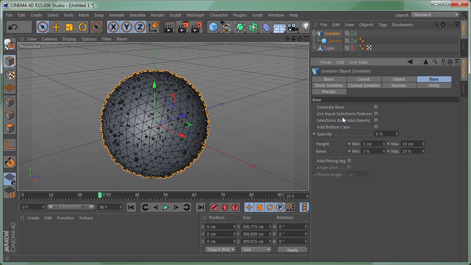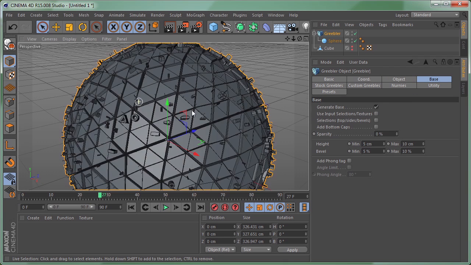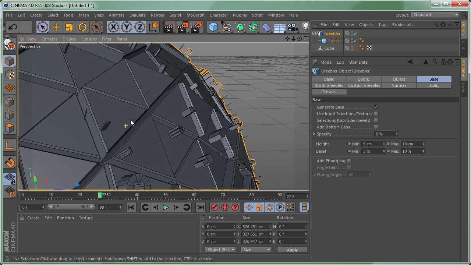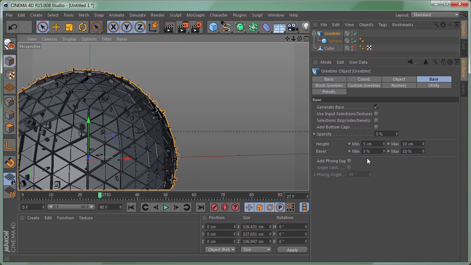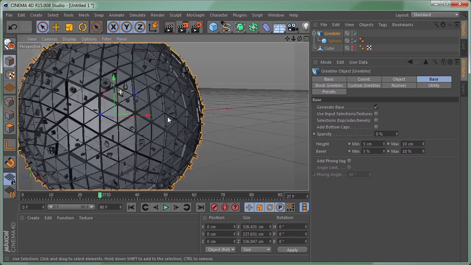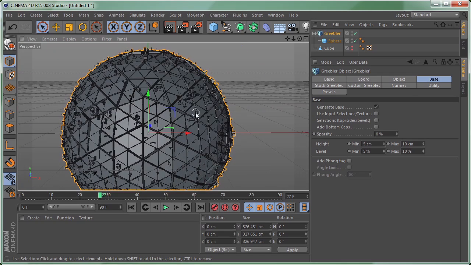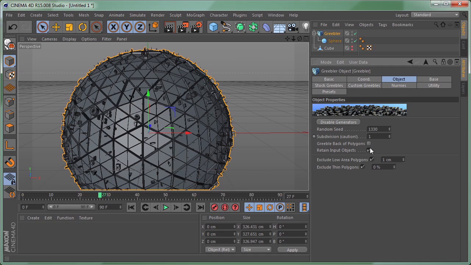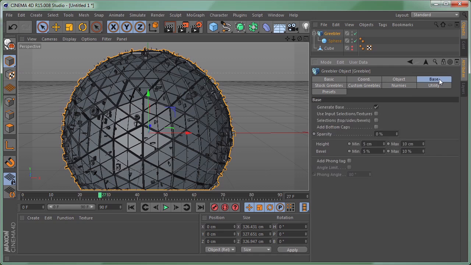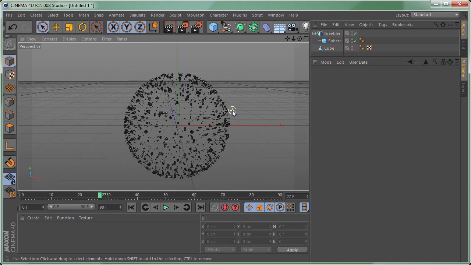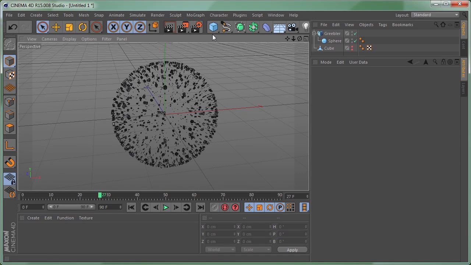And let's go to the base. If we click generate base, basically what this does is extrudes the polygons in a random way that we can control from these properties here to create a more complex looking shape. So if you want only the greebles, you can go to object and turn off the retain input objects, go to the base and turn off generate base, and that way you keep only the greebles, and you can create a copy of the Greebler inside.